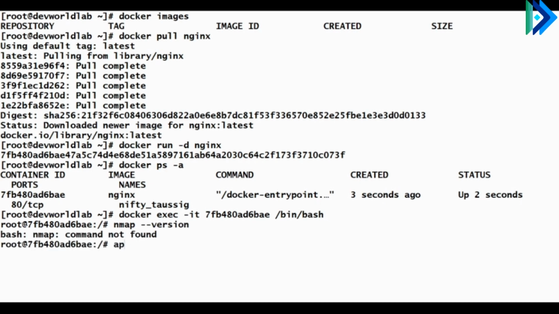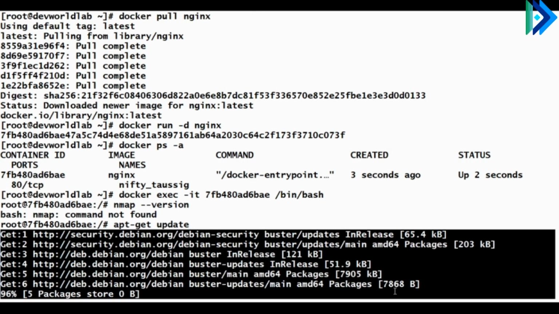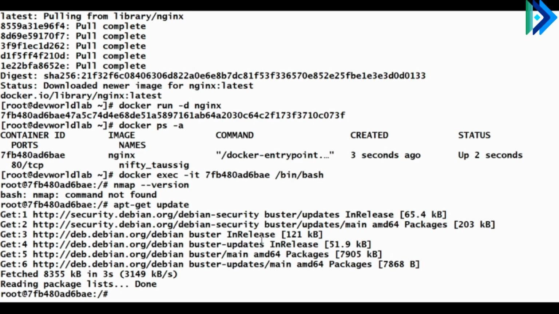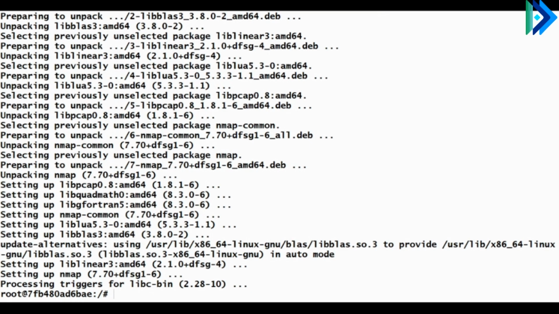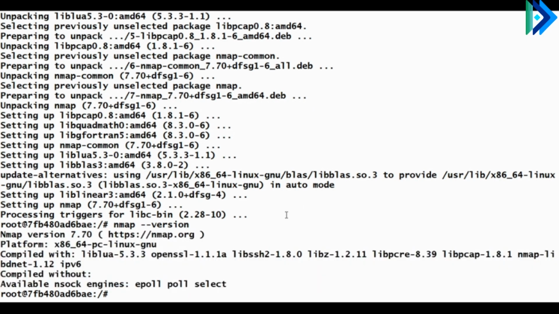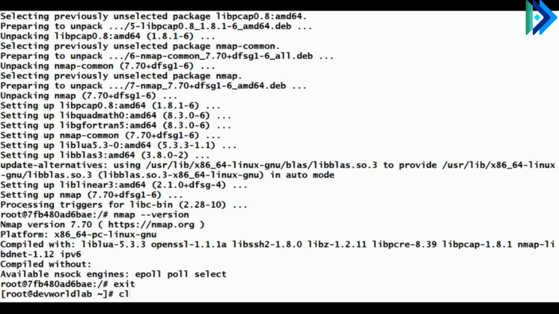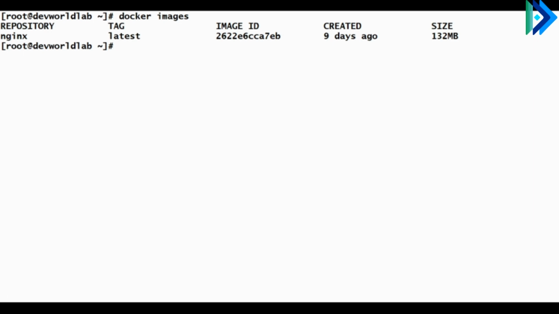Type apt-get update to update the repository. To install the package nmap, type apt-get install nmap. Type nmap --version and verify the package is installed. Exit from the container, use Ctrl+D. Check and verify the available images using docker images.